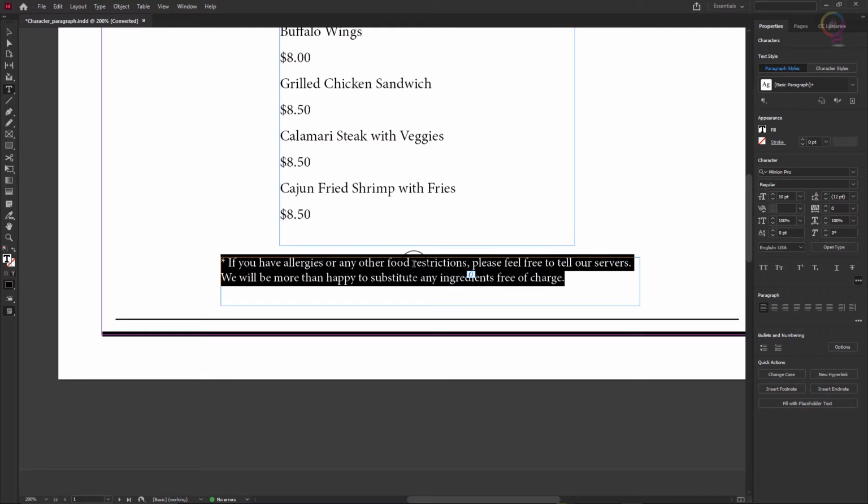In the Properties panel, click the leading value and choose 14. Leading is the distance between the baselines of text. If you look at the lines of text down here, pretending each line of text is sitting on an imaginary line, the distance between those lines is the leading value.